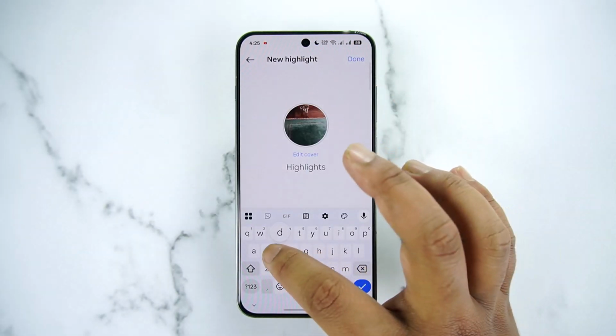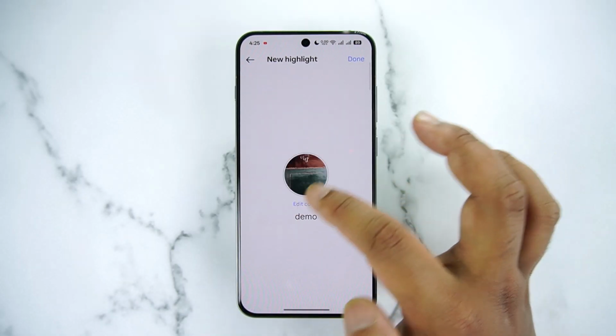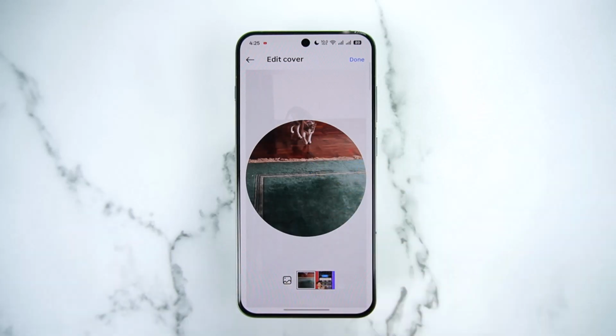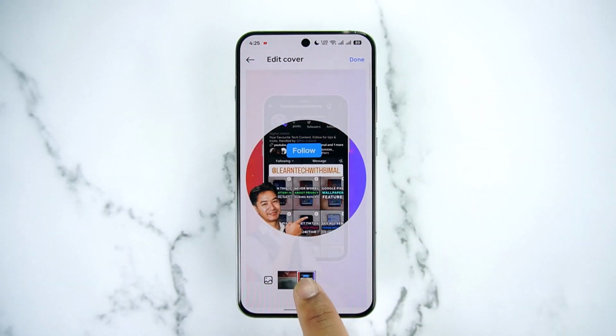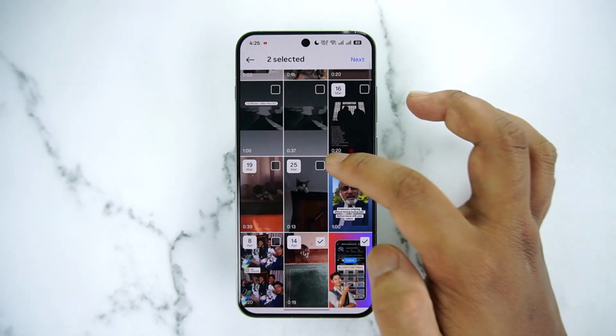I can simply give this highlight a name, and when I do that, basically I can also edit the cover of the highlight. So I can tap on edit cover right here. I can upload a cover image from my gallery, or I can simply choose a frame from one of my stories like this, and I can tap the done button. That way we have created a highlight.